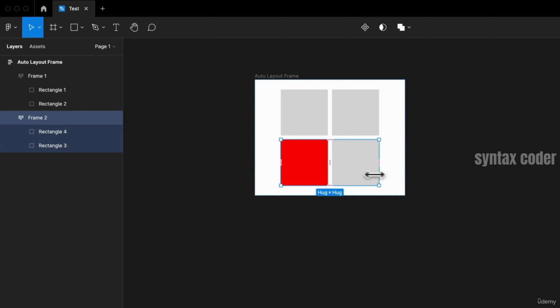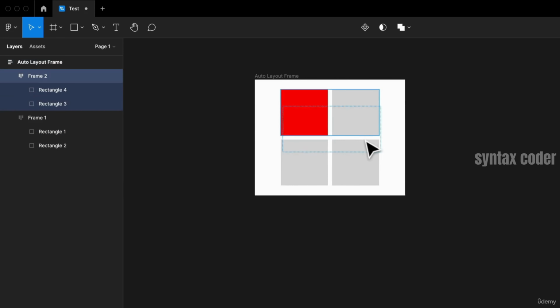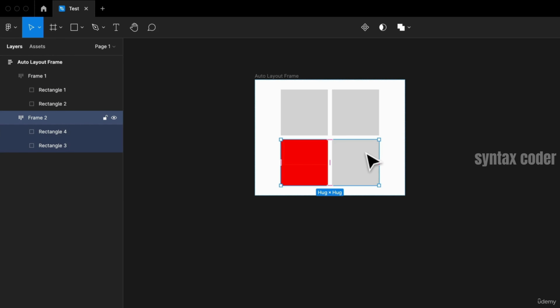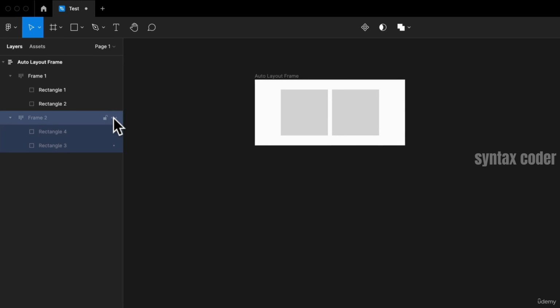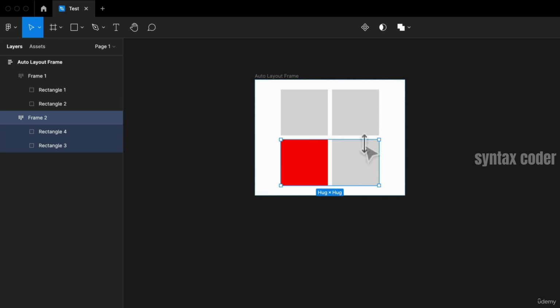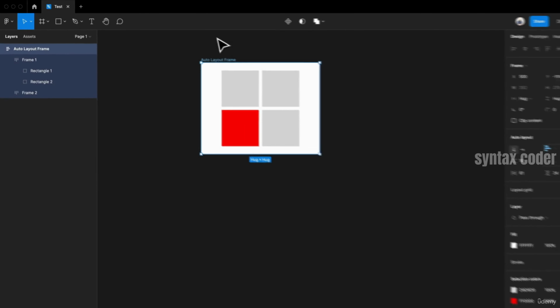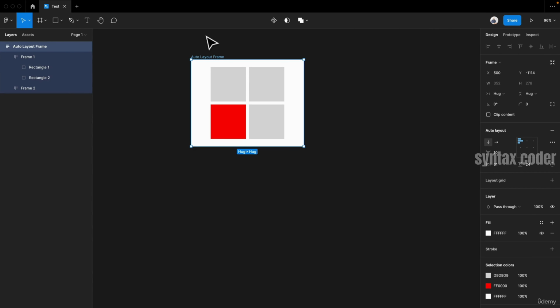Or you can click and drag. Oops, just be careful not to drag it outside the frame. And if I wanted to hide them or delete them, I can do that as well. So I can hide them like that. Or I can just delete it and it's gone. And that is how you use auto layout frames in the most basic sense.